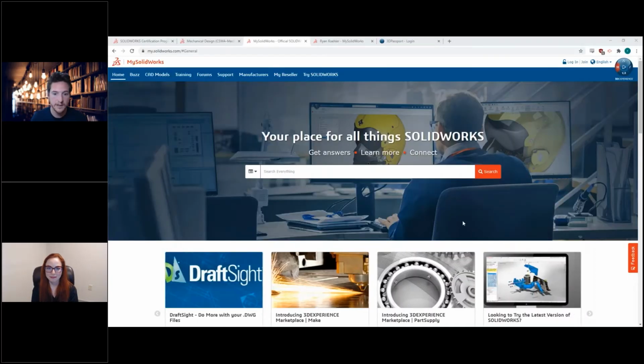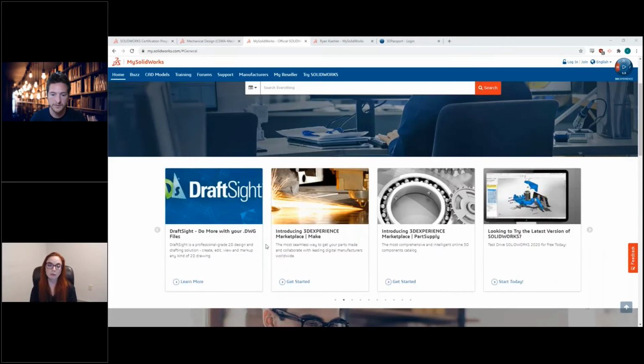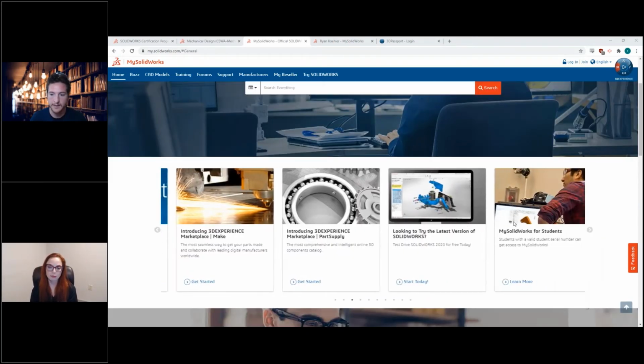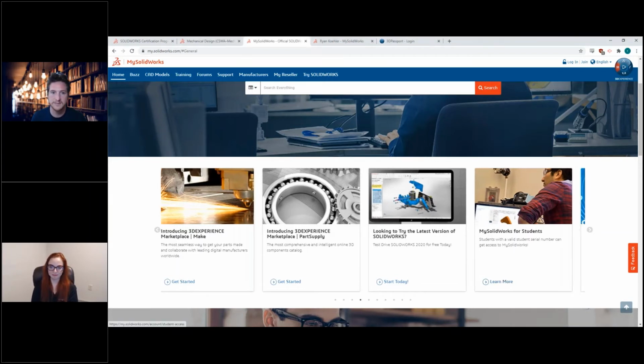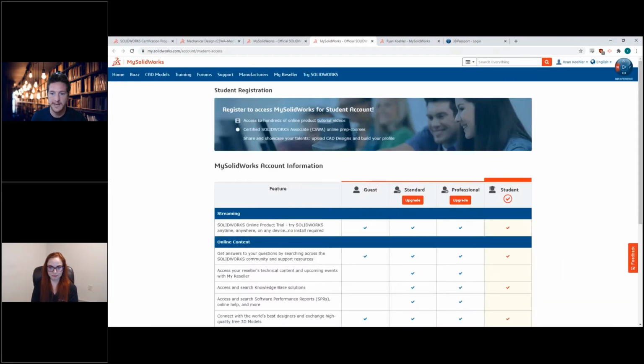So mysolidworks.com, it looks like this, and you would normally log in. Now, if you've never logged in before and this is your first time, you can click join, or you'll see along this bottom area right here, you can actually click this one where it says My SolidWorks for Students. It probably should say My SolidWorks for Students and Teachers, but we haven't changed that yet. But basically, you can click here and follow the process to walk through how to create an account.